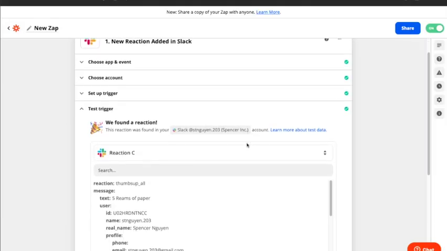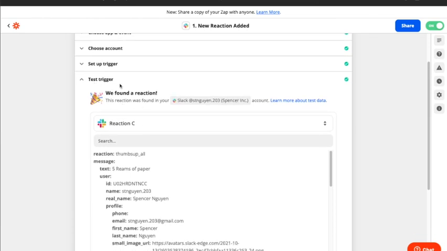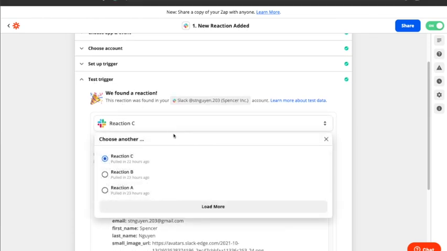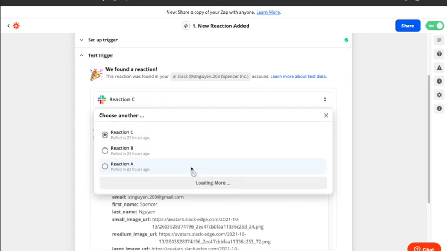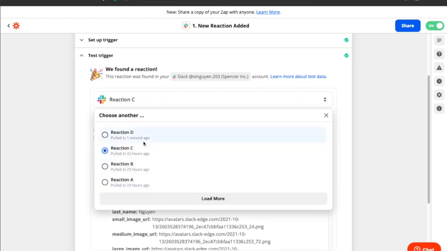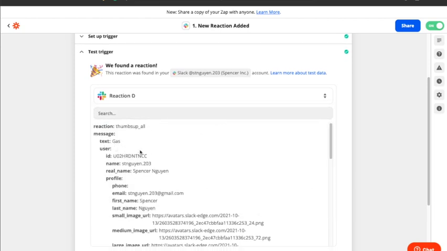Okay, now let's see if Zapier can find that trigger. So we're going to be looking through test trigger and find another one. These were all old. So let's see. Yep, reaction added. And the text here is gas.